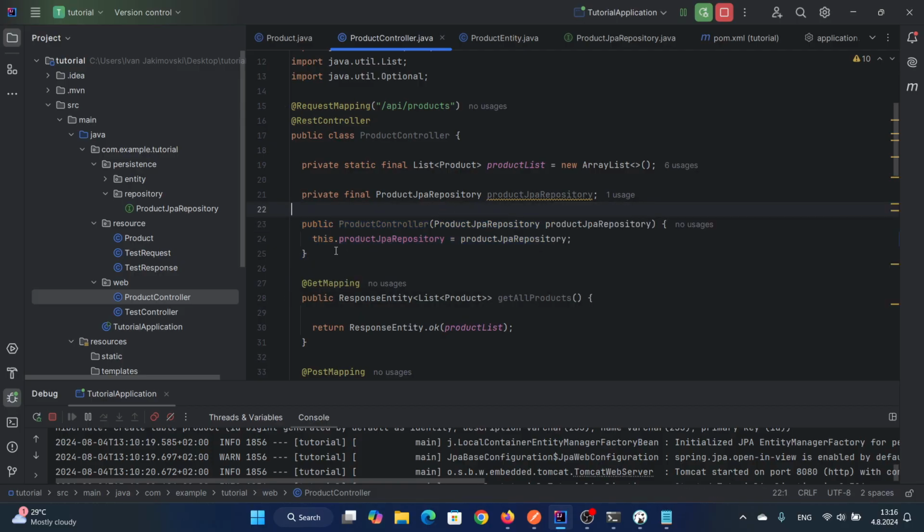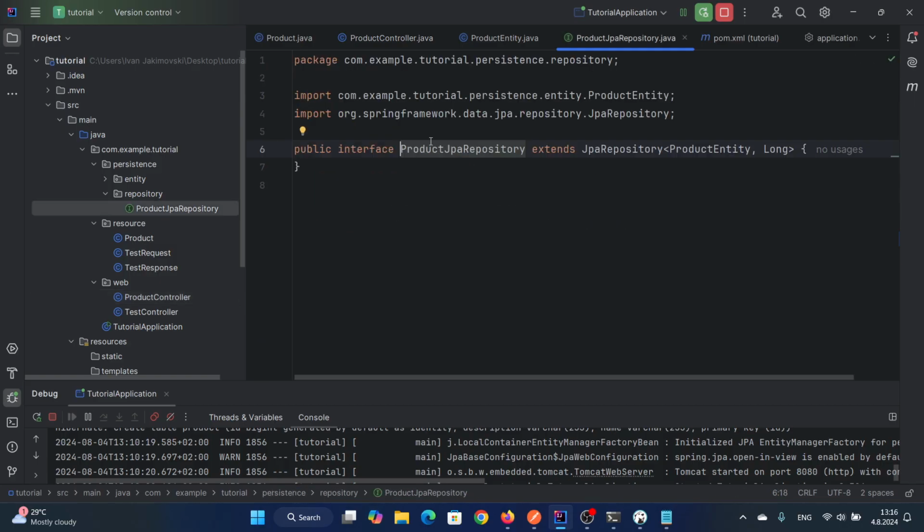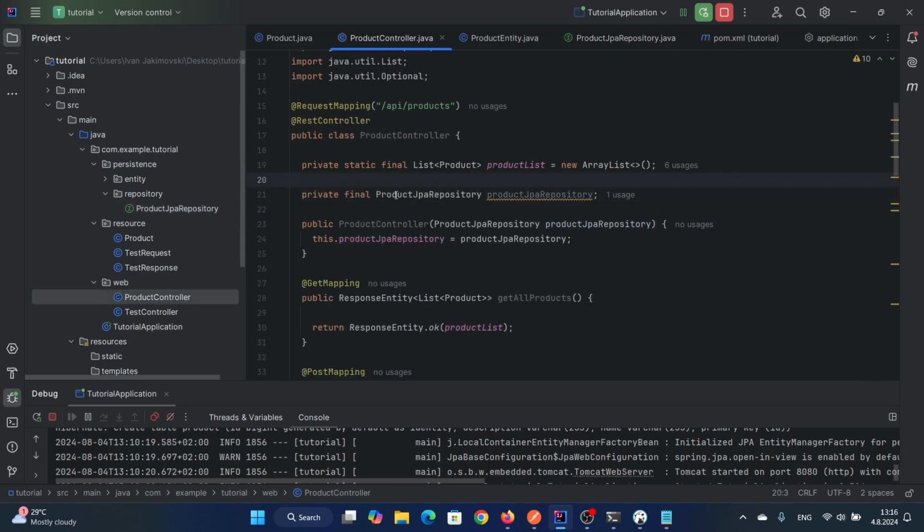And basically Spring will inject a dependency of this bean. So this will be a bean that we can use, this product JPA repository. This would be a bean that we can use in our services. Now I directly use it in the controller here just to demonstrate how we can use it. So this is using the constructor-based dependency injection.